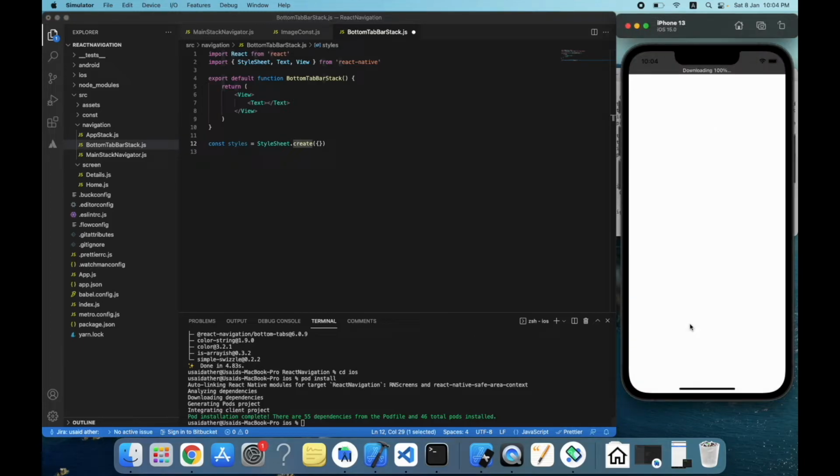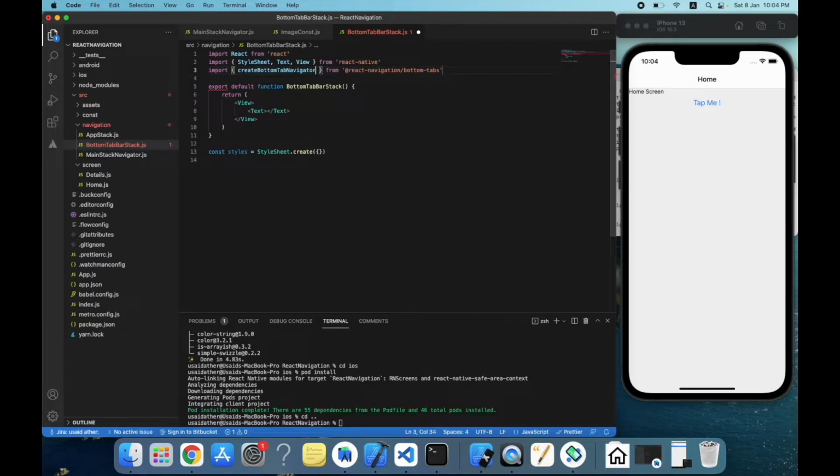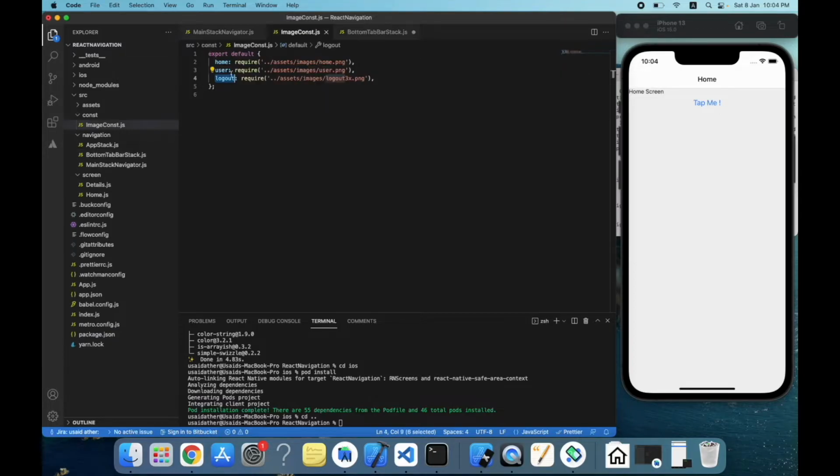Okay, so just run. The configuration is working fine, and then inside of it, import create bottom tab bar. Then basically we will be importing all the screens. So here we have home screen, then profile, and logout. So inside the screens, we already have home screen, so we don't need to create another one.